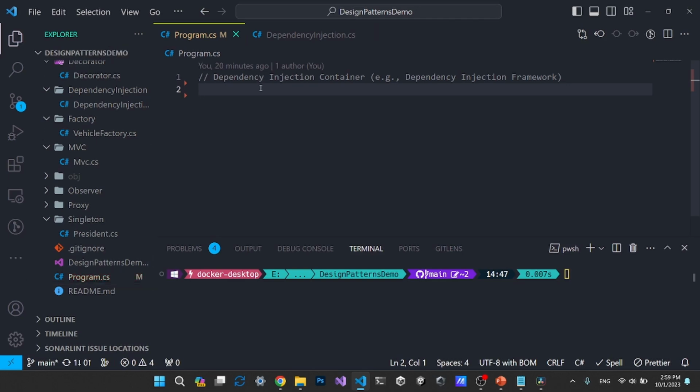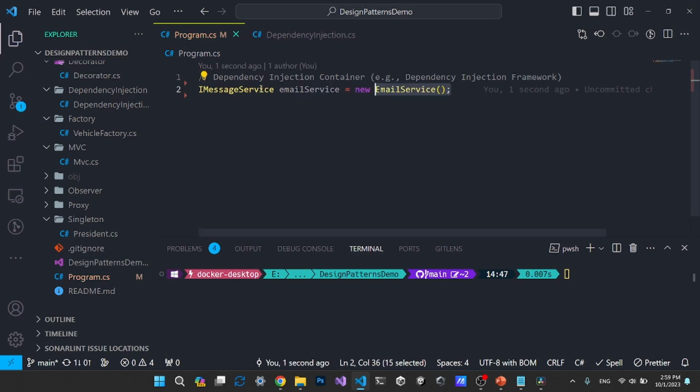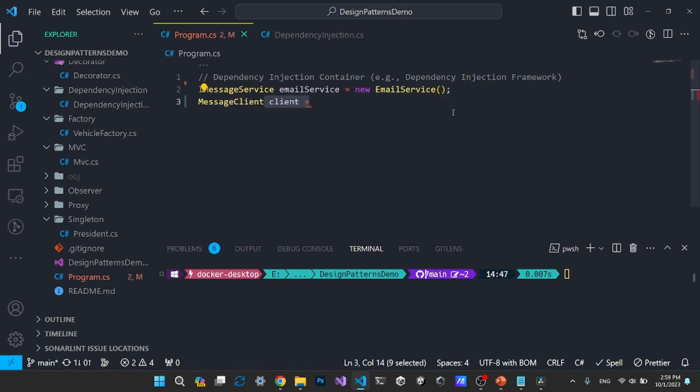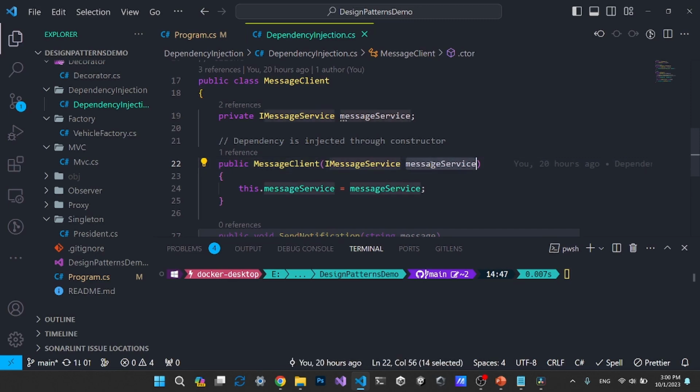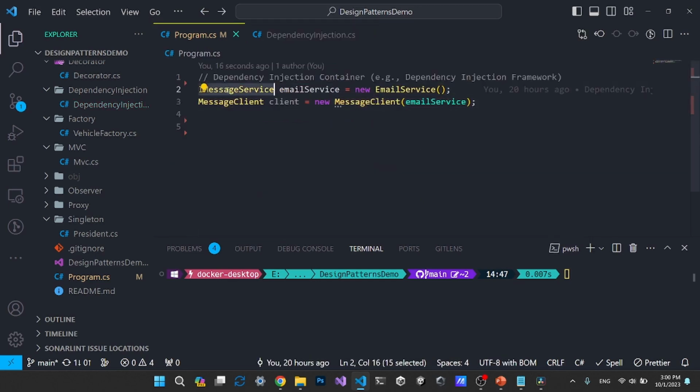So first of all, let's create an instance using iMessage service with email service, and now let's create an instance of the message client using this email service. As I told you, now we are passing this email service as a parameter to this message client. Message client has this message service which accepts a type of iMessage service. So that is why it is created as an iMessage service.